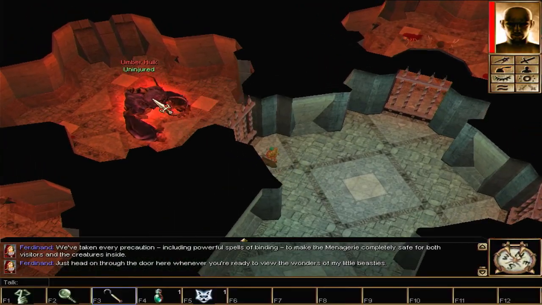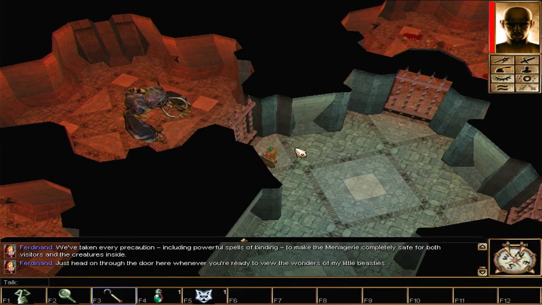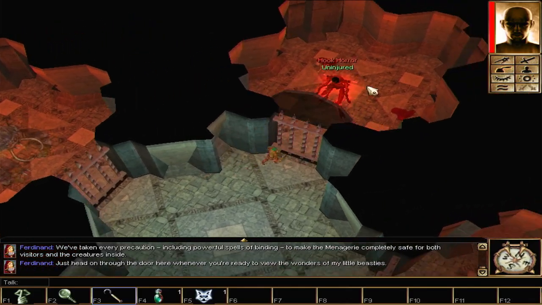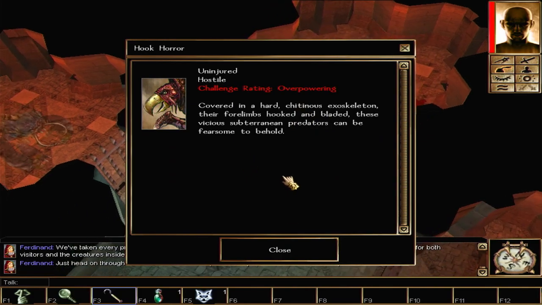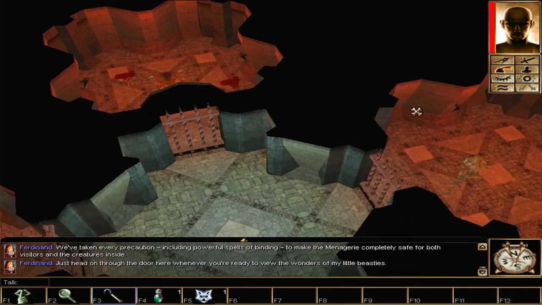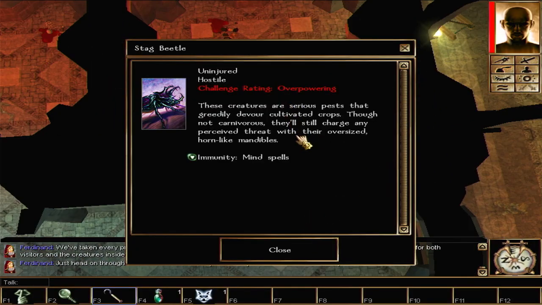There's also an enemy over here. We can examine them. I won't be reading all their stuff, but you can have a look at them, I guess, if you guys want to pause and read it yourself. Like this hook horror here. There's also this dude over here. And there's a stag beast thing here.